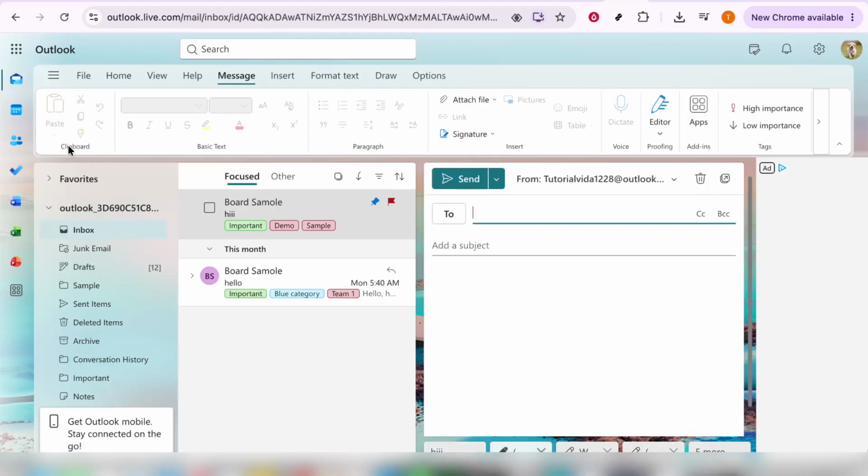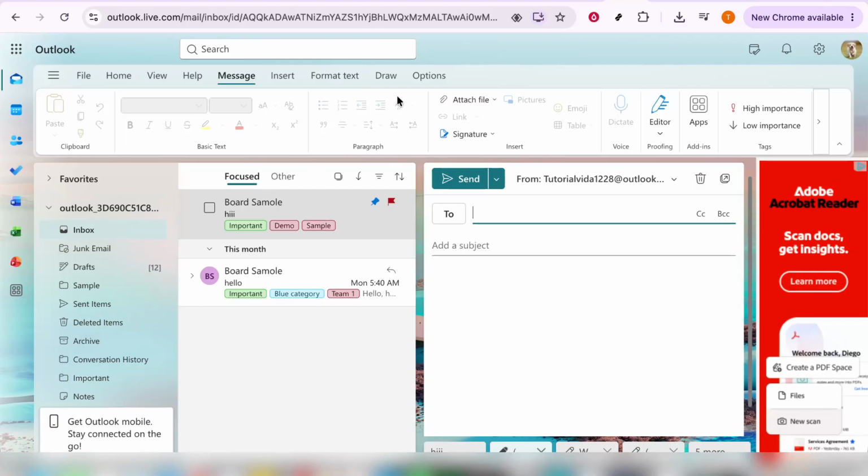Next, click on Mail. This is where you'll access the mail-related tools that allow you to prepare your email for merging. If you don't immediately see the option you need, take a moment to look through the toolbar so you can identify the correct section before continuing.